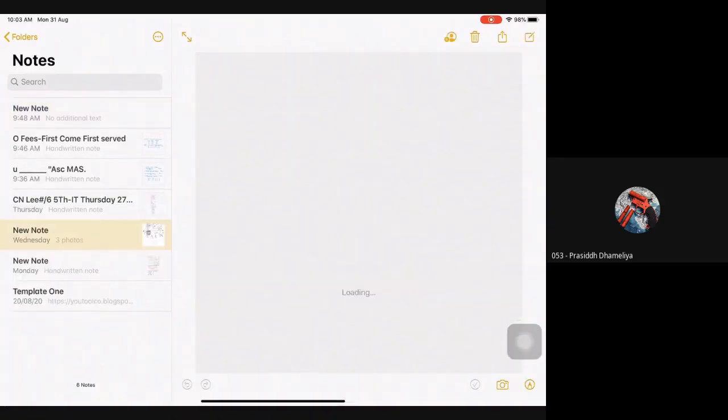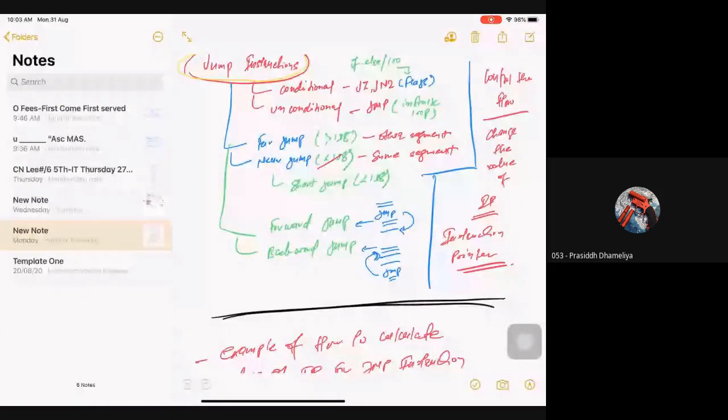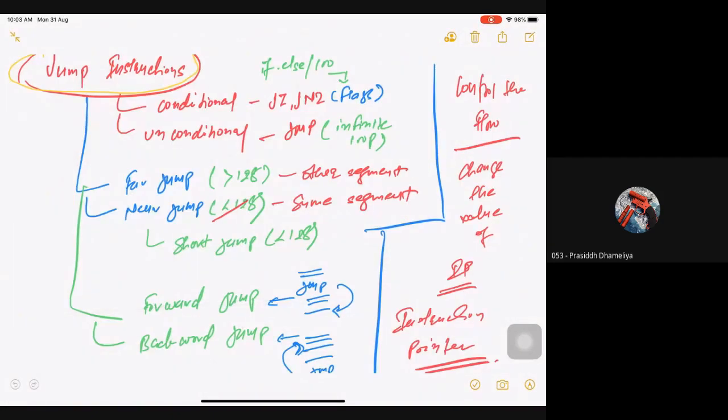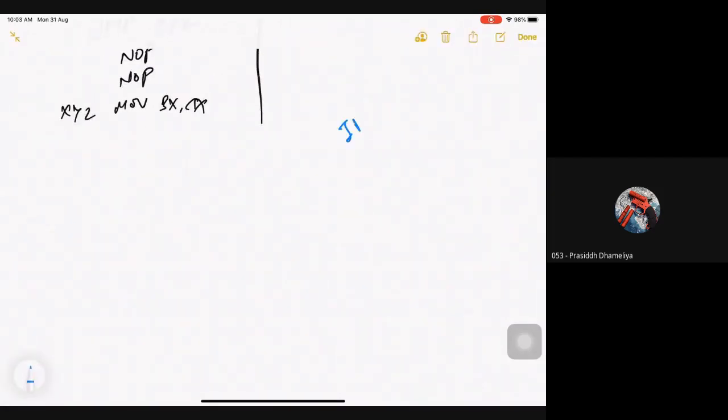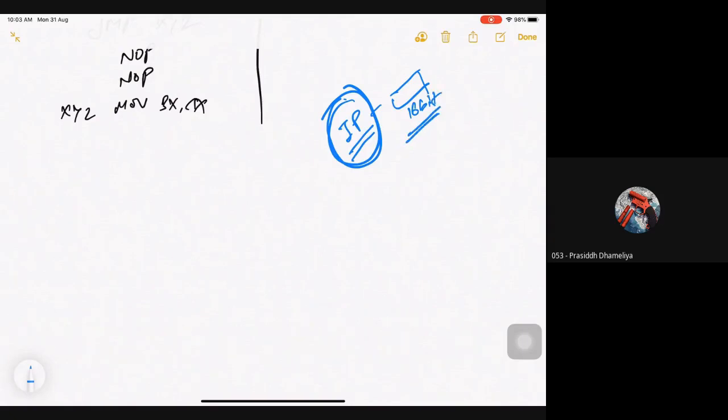Today, we are going to discuss jump instructions. There is a difference between normal instructions and jump instructions. First of all, you have a register called IP. Do you know what IP is? IP is the instruction pointer. It is a 16-bit register, and it is always pointing to the next instruction to be fetched. So the value in IP will always be your next instruction.